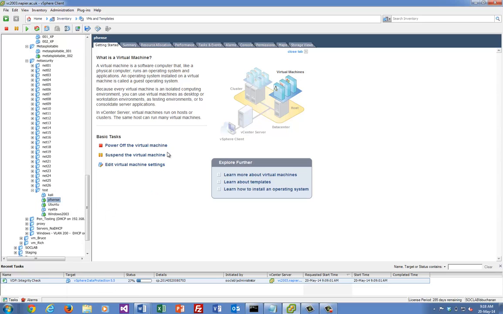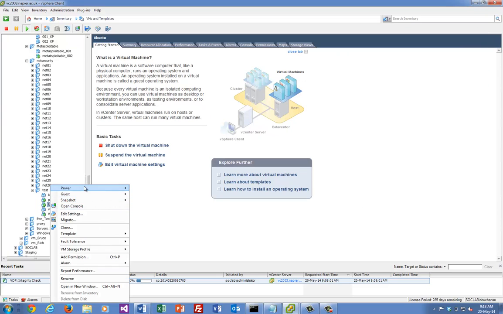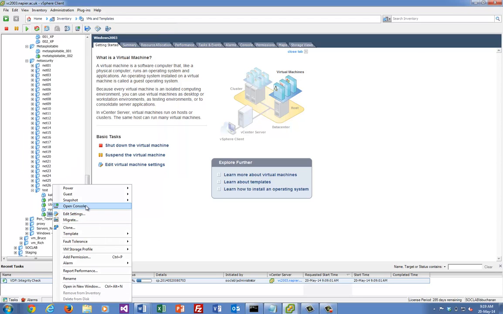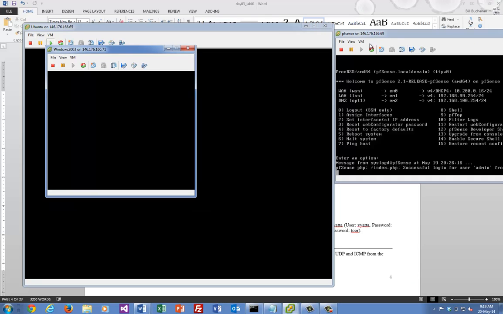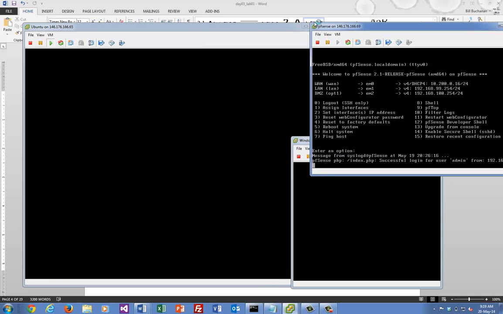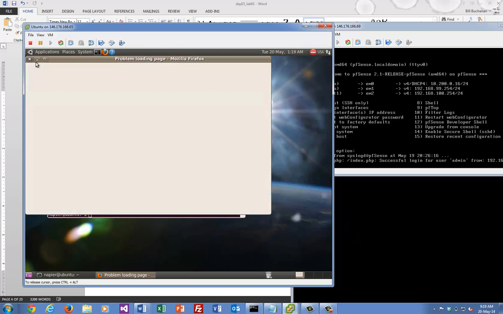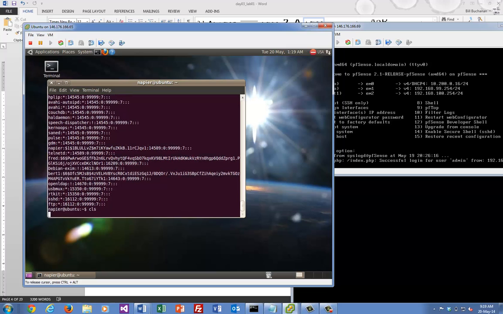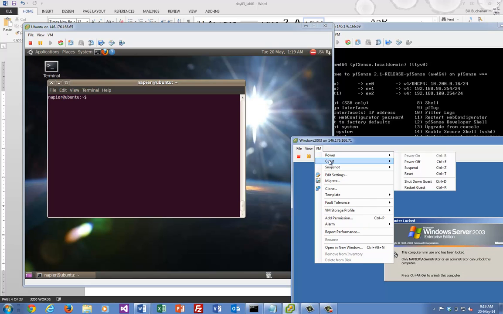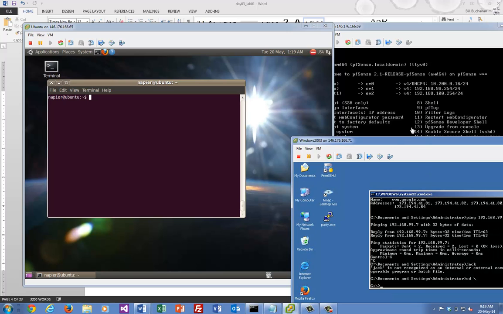So we'll just open up our pfSense just to make sure that everything's been set up okay. And we'll have a look at our Ubuntu image, and also our Windows one. Okay, so there we are. They're just starting up now. Just get logged in. So this is our Ubuntu one. And we'll just get logged into our Windows one.